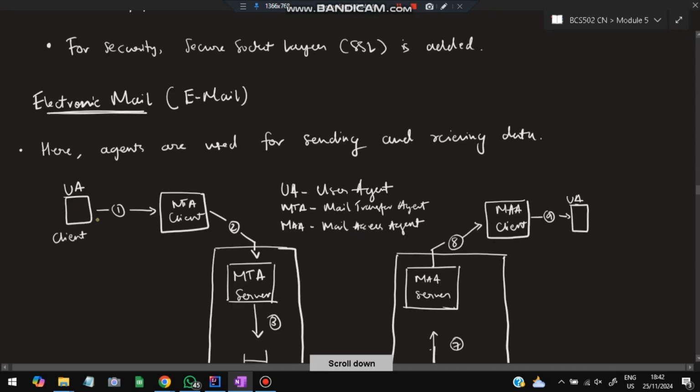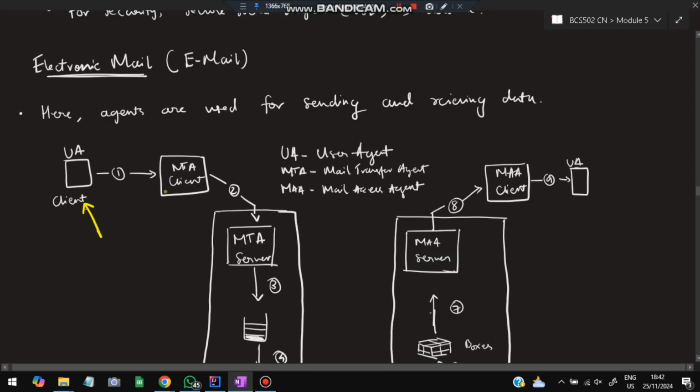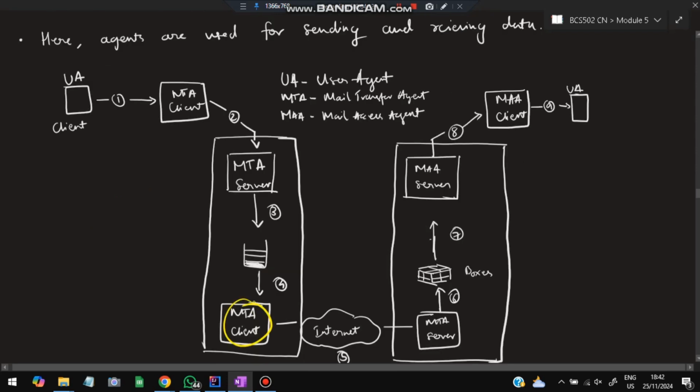Now the UA is the user agent, which is the client. It sends a mail to the MTA client. The MTA client sends it to the MTA server, and the MTA client connects with the MTA server and transfers it via the internet. Here it will be fetched and taken to the MAA server. This is the mail access agent server, and that will transfer it to the MAA client, and that will be sent to the receiver side UA, the user agent.